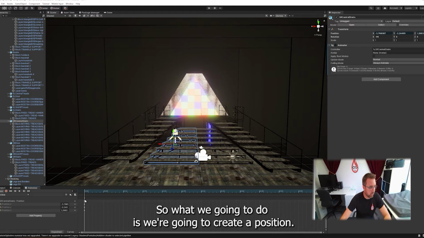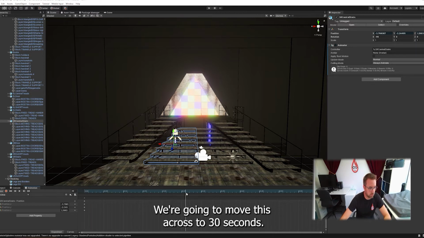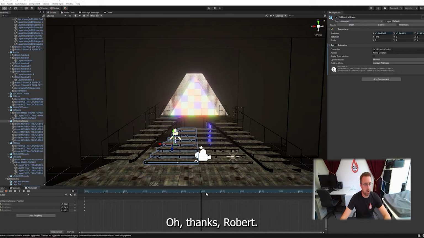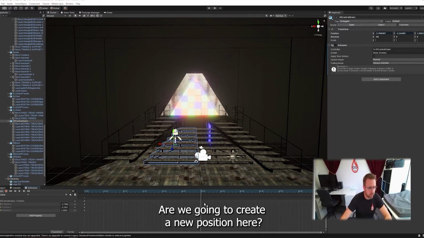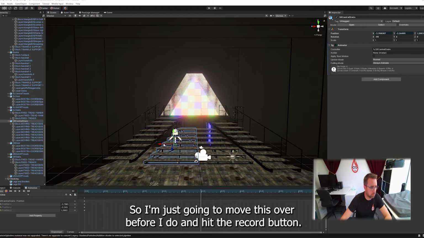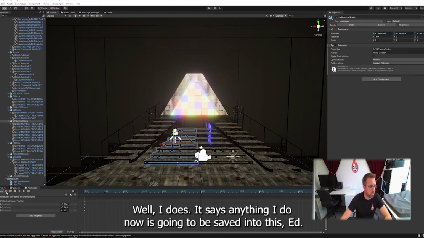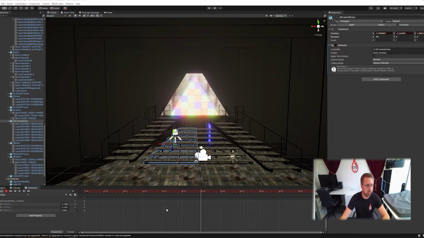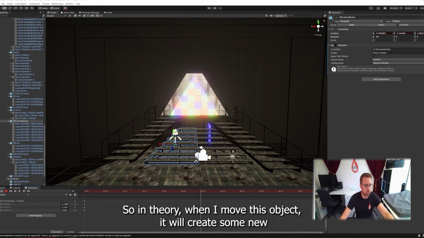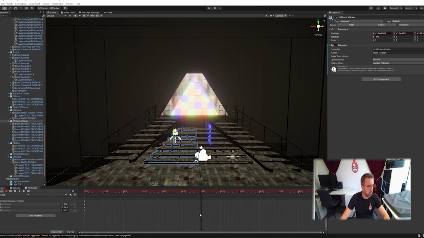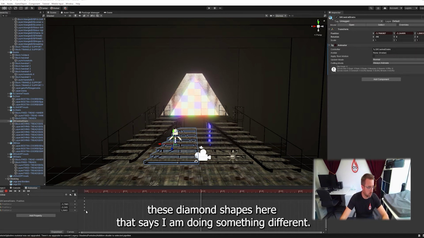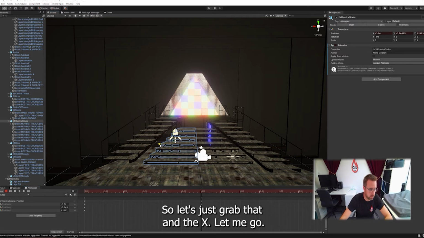So what we're going to do is we're going to create a position. We're going to move this across to 30 seconds, or 30 frames rather. And we're going to create a new position here. So I'm just going to move this over. But before I do, I'm going to hit the record button. And what that does, it says anything I do now is going to be saved into this editor. So in theory, when I move this object, it will create some new key points, these sort of diamond shapes here. That says I am doing something different. So let's just grab that in the X. There we go.